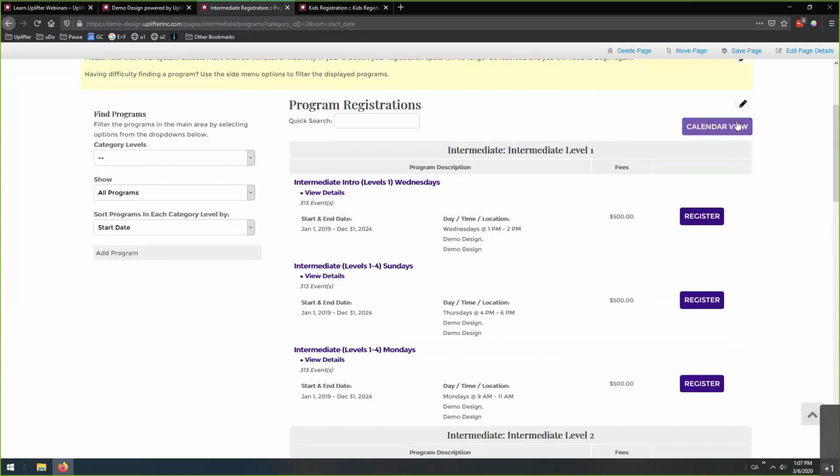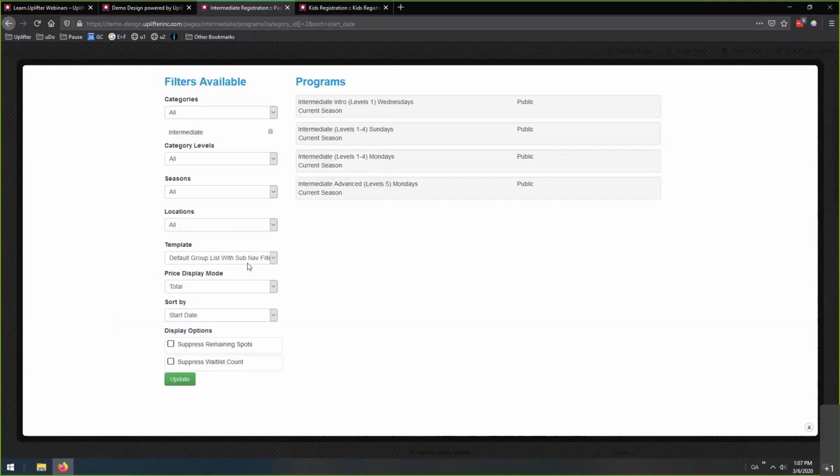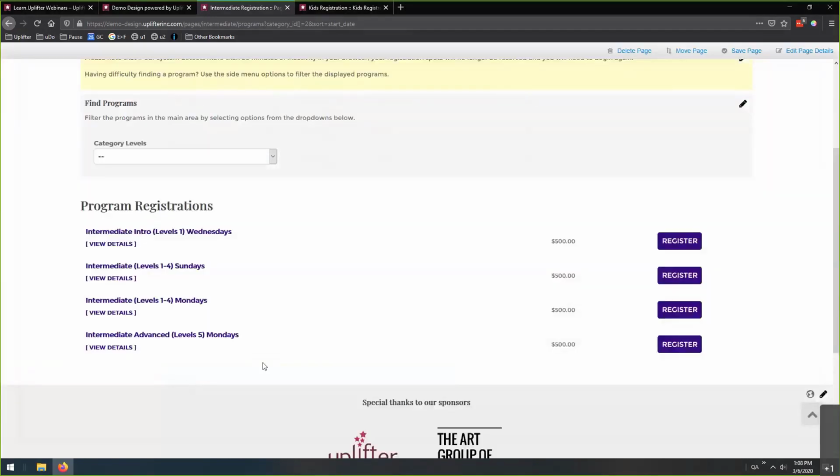We're going to select the edit icon just above Calendar View again, and we're going to utilize these options here. The main one being the template. Right now, we're using default group list with subnav filters, but we're going to change this. We're going to change it to simple list with top filters. And when we do and click update, we now have a very different visual feel and look and layout to the same registration page. So this is the same information, but it just is presented in a different manner.